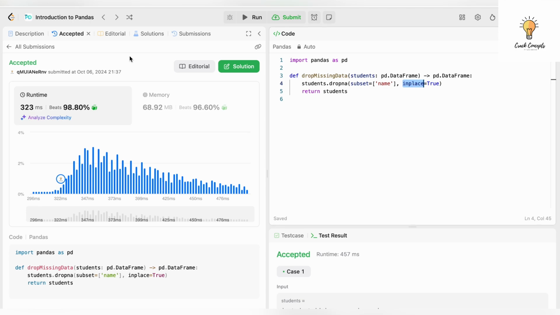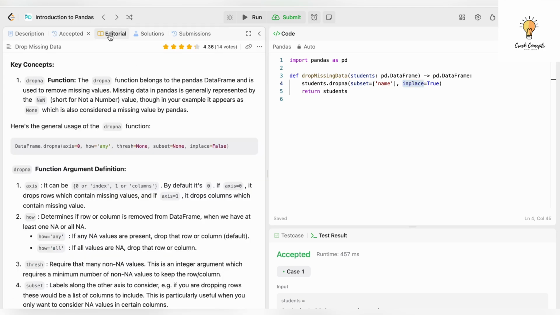But there are 3 more parameters, as I said earlier. Let's see those. As you can see over here, DataFrame.dropna, and there are 5 parameters. axis equal to 0. If axis is equal to 0, it will drop the rows which contain missing values, and this is the default. In our case, we had to drop rows, which is why I did not add this parameter, because by default axis is equal to 0. But if axis is equal to 1, it will drop the columns which contain the missing value.